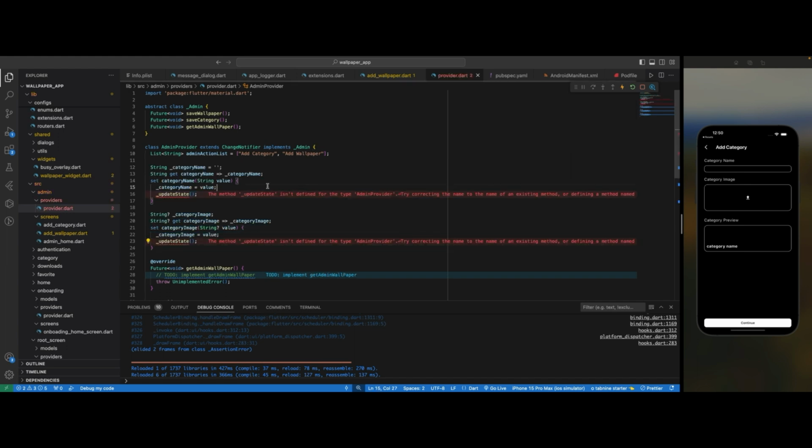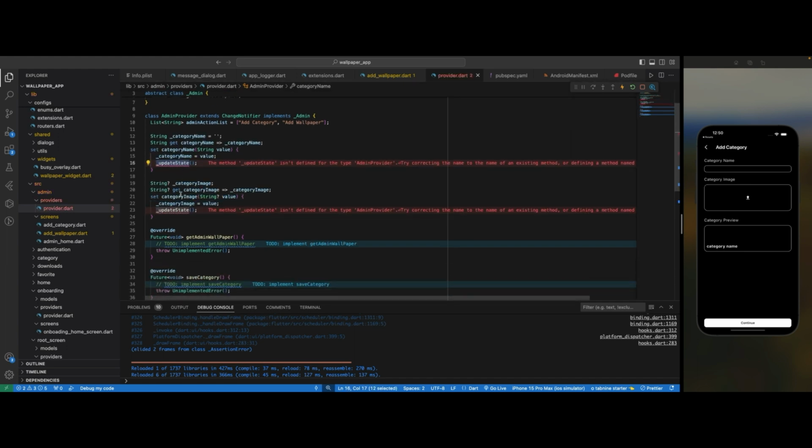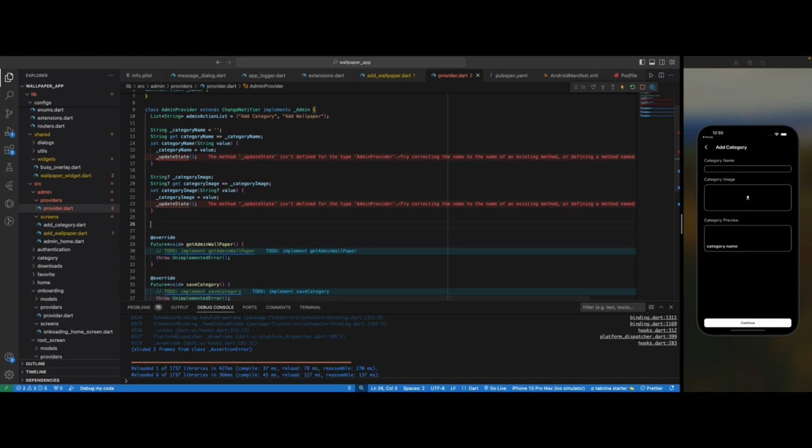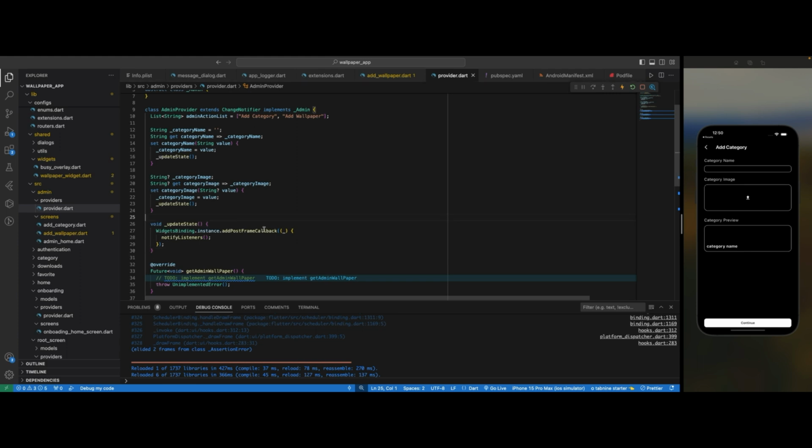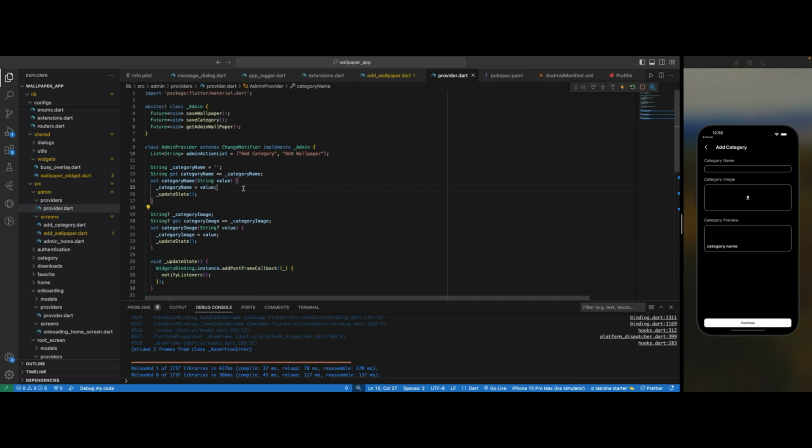So this update state is what I usually create, because sometimes you might encounter some error, right? I normally use a widget binding to make sure that the build is completed before calling notify listener. So I usually use this when I'm working with providers. Okay, we have our getter, which is private category names, which we are going to be using to get this. And we also have the one for category image. When it's null, we are going to return this empty state, but when it's not null, then we are going to return the actual state.